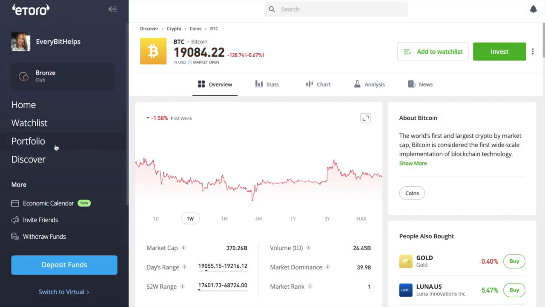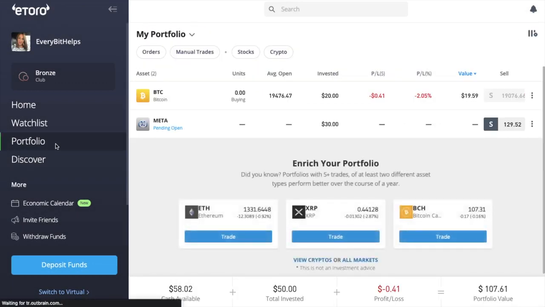Now, if we head across to our portfolio, we should then see that our portfolio is starting to grow. We have the Bitcoin that we just purchased, and our 2 pending orders that are just waiting for the US markets to open, or for the market to reach the price where we defined the price that we wanted to buy at.